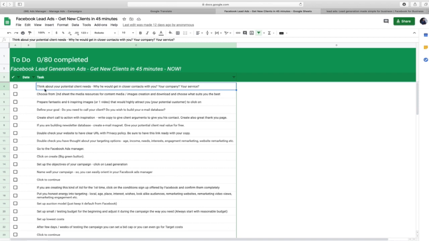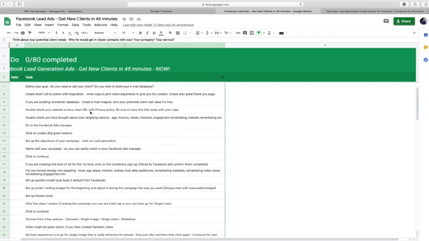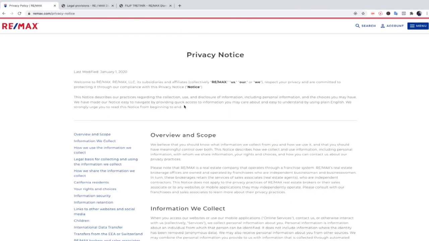And as you can see, it all starts with why the potential client shall get in touch with you. You need to prepare some media, inspiring images, and of course define your goal. Create a short call to action, write the copy, and double check that you have the privacy policy. This is the only condition, and you can basically just create a free website on WordPress, or it can be Wix or whatever suits you.